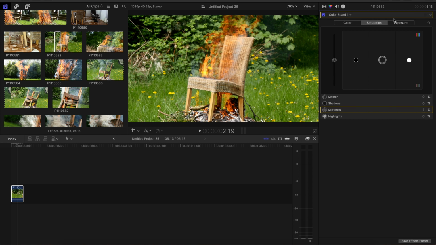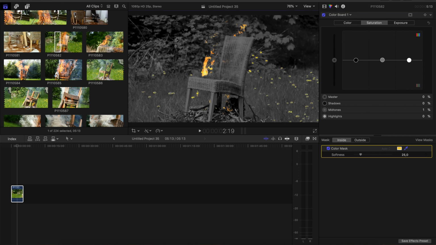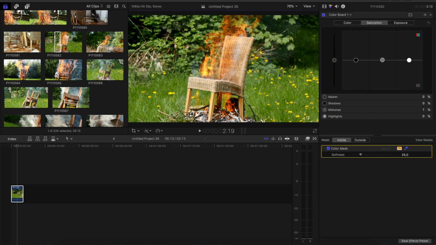Now it's activated. Go to this icon, click it, add a color mask, and now we can select the color in our picture which we want to isolate. I want to isolate the fire. And now as we can see, it marks all the colors which are equivalent to the fire.